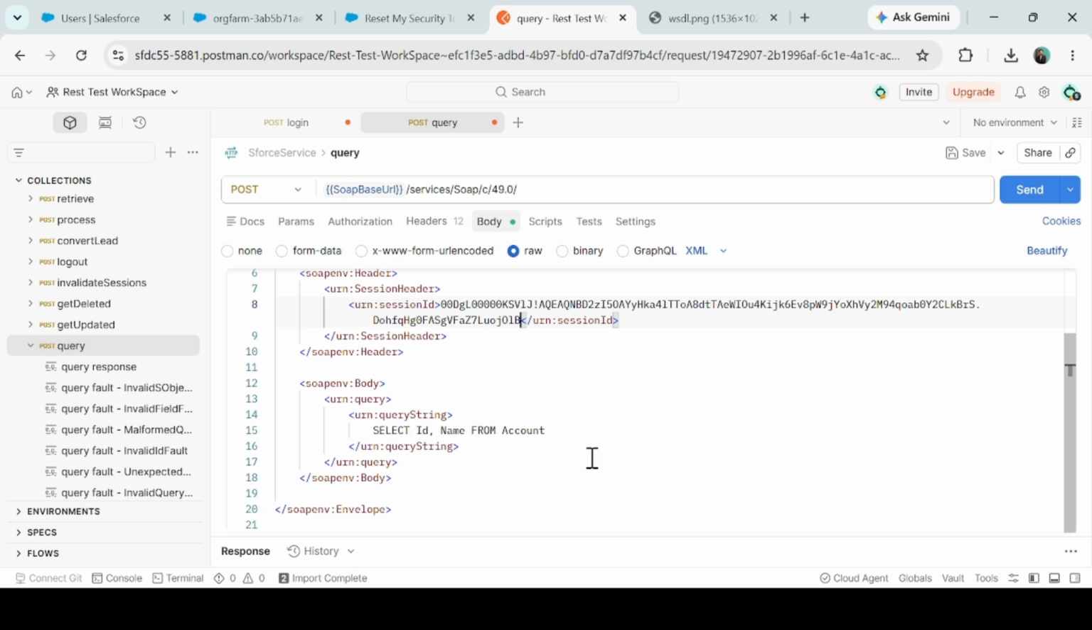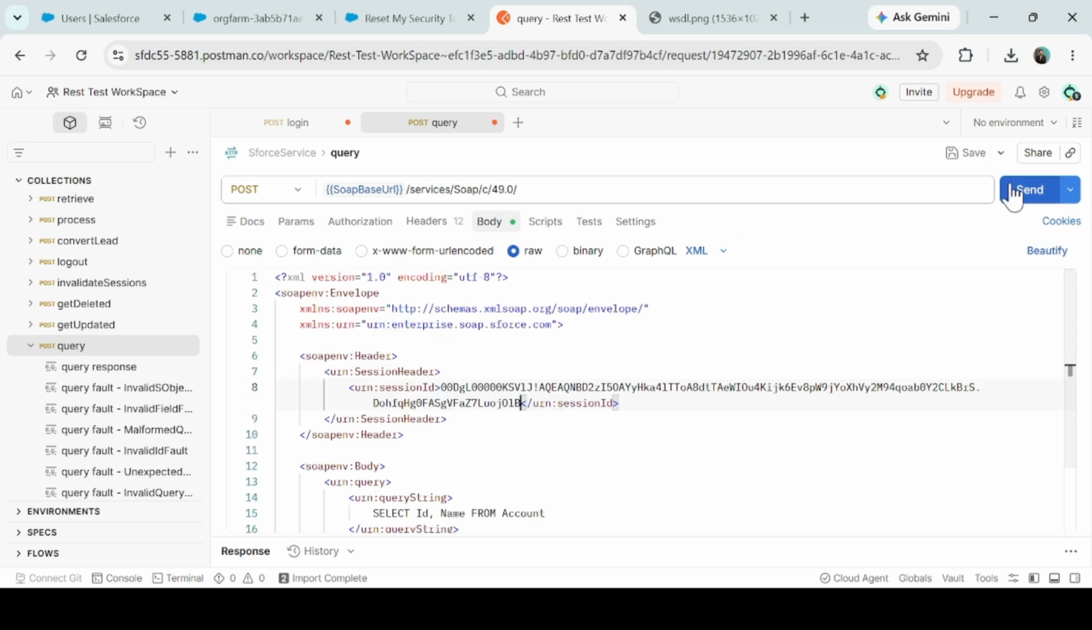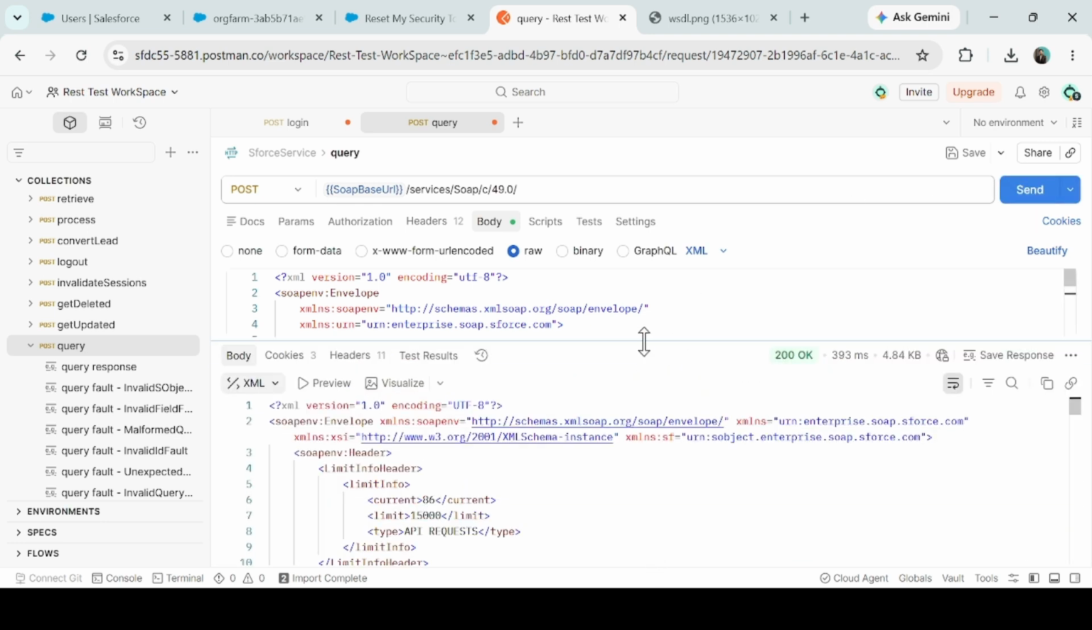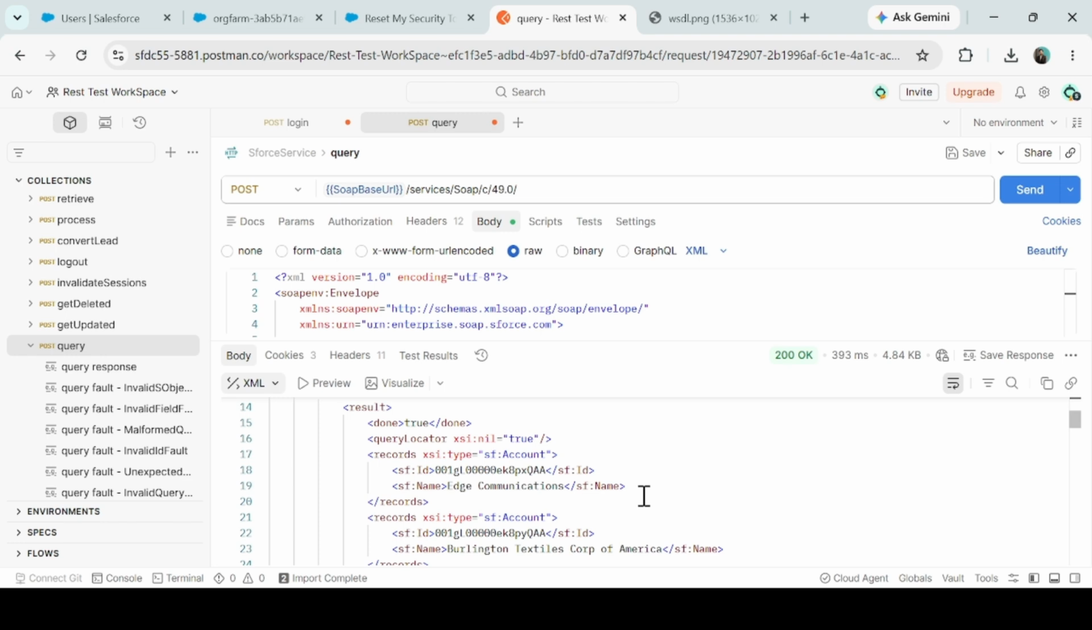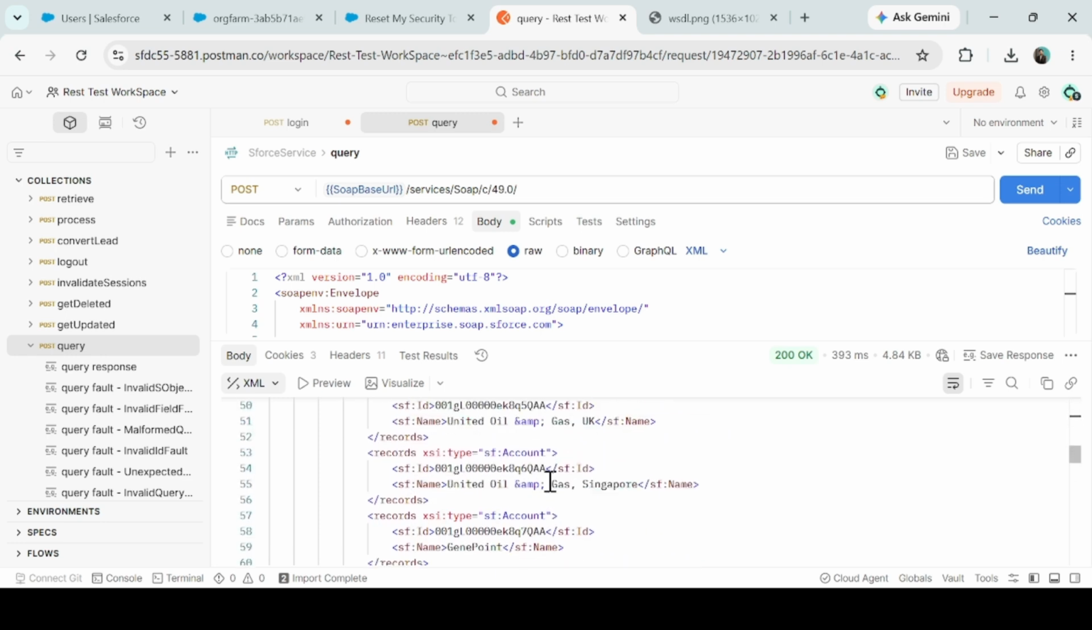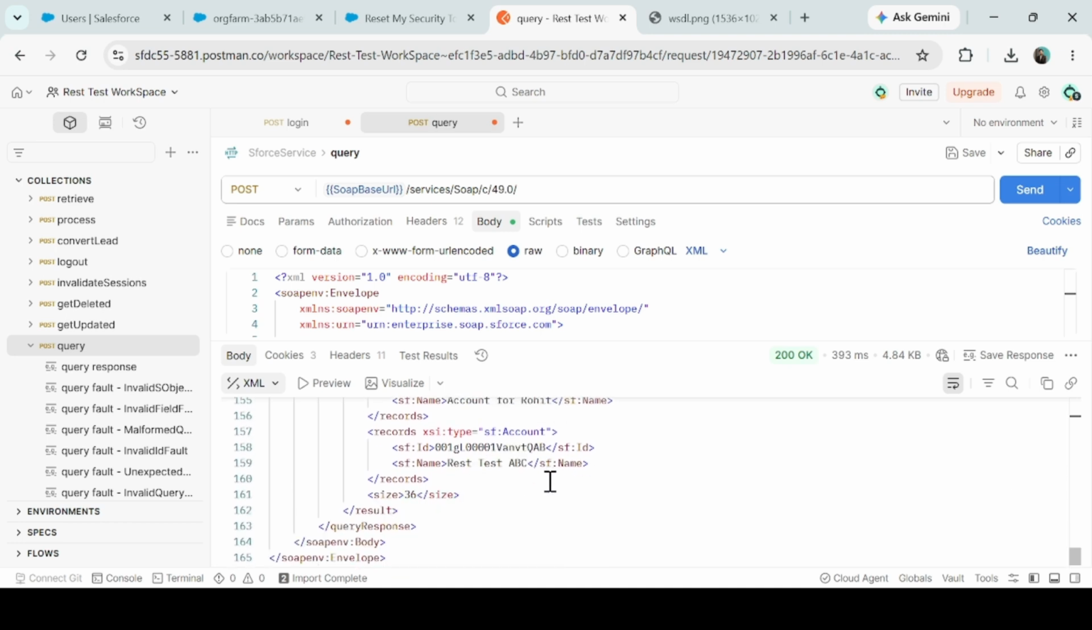Select ID, comma, name from account, and let's click on send. As you can see, as soon as I click on send, I'm able to see the records and the account names. So here are my accounts. Basically I get a list of all the accounts here. Total, what size? Total 36 records. So in short, it returns 36 accounts to me right now.